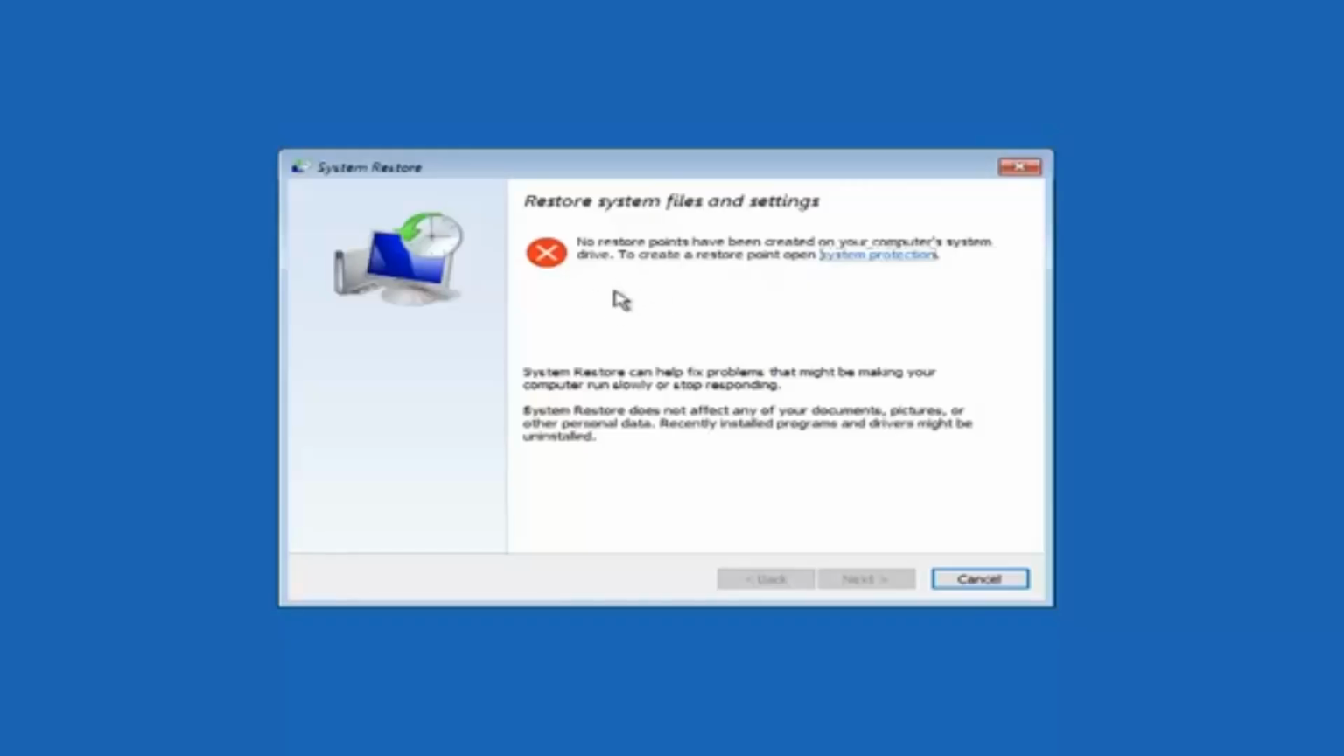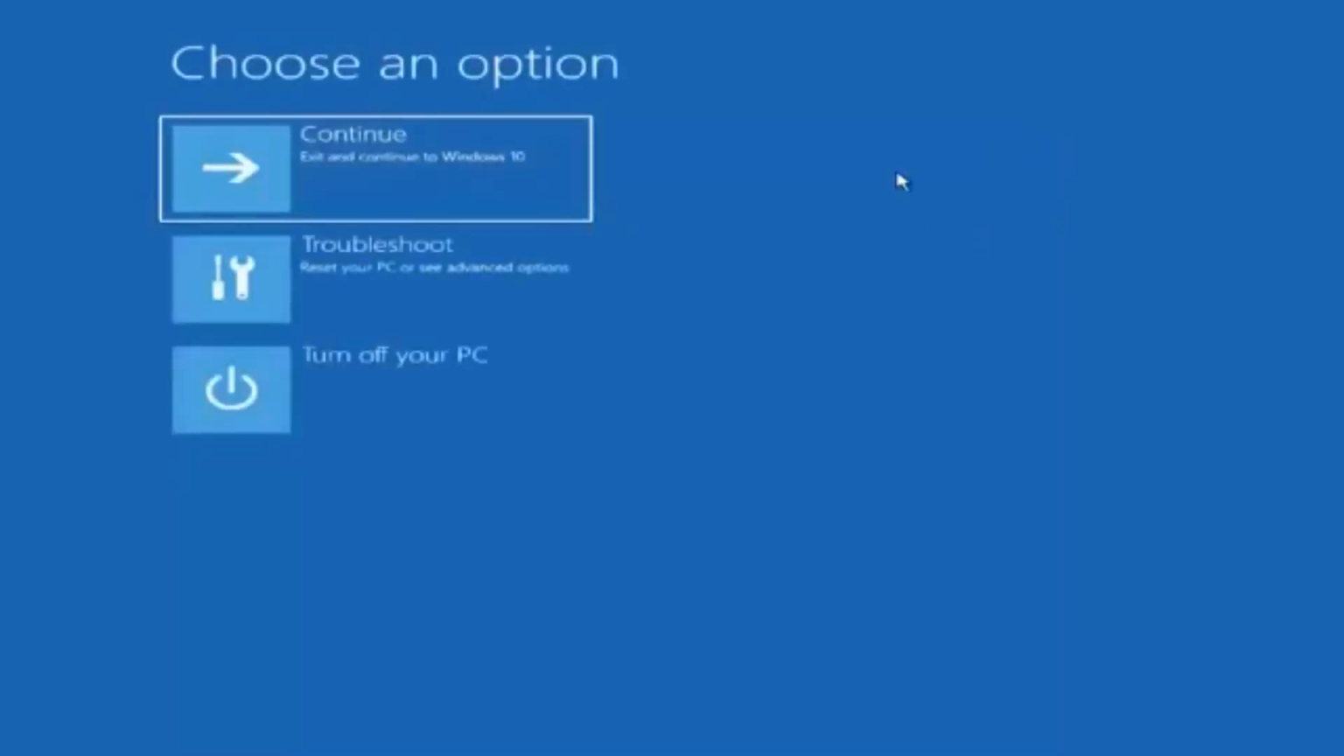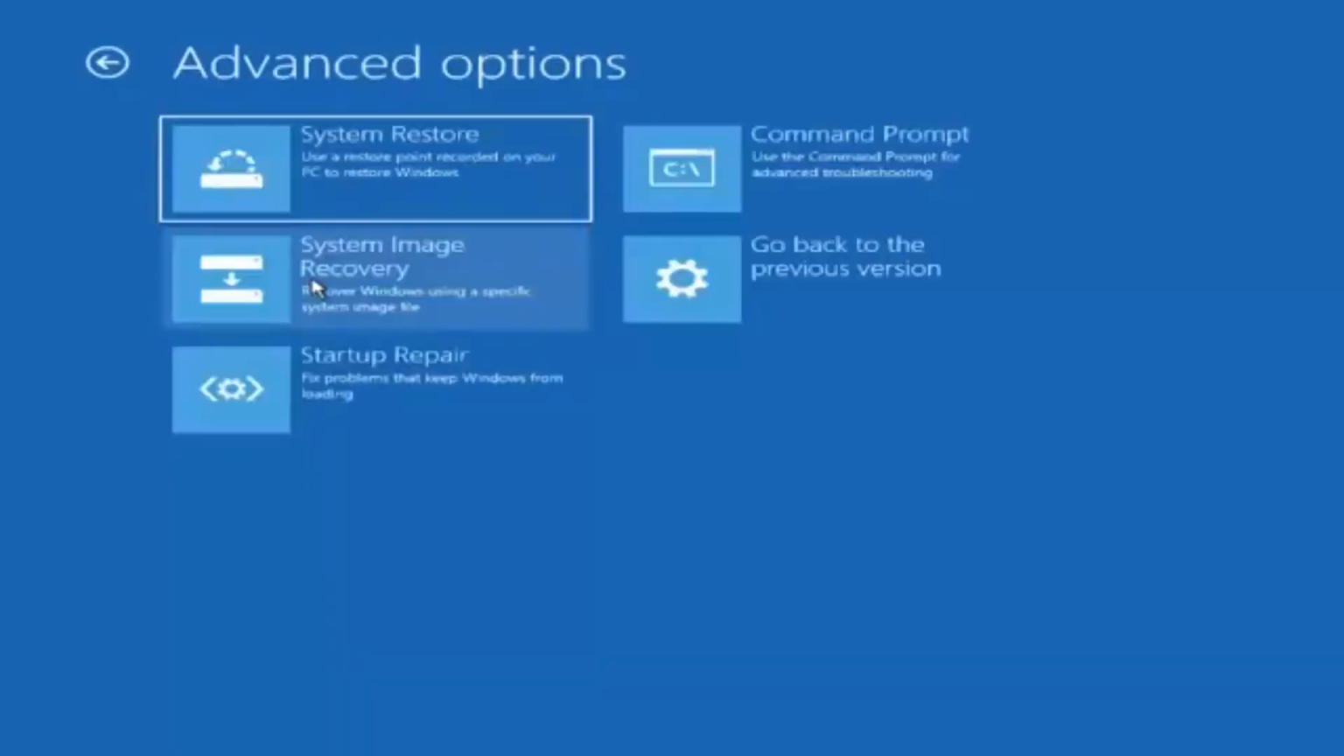I do find that does have some success, so I would recommend trying that first. That should actually resolve quite a few of your issues. So if I close out of here, now it brings us back to the choose an option screen. Like I said, I would recommend trying that first.